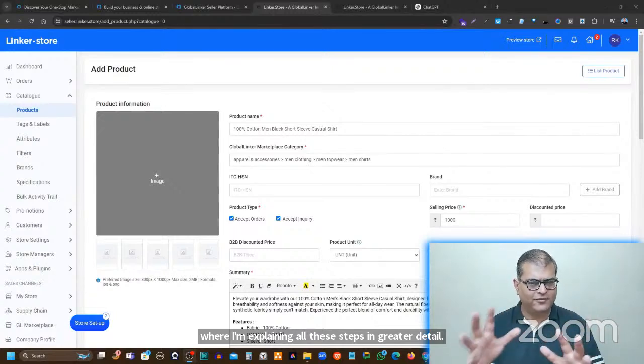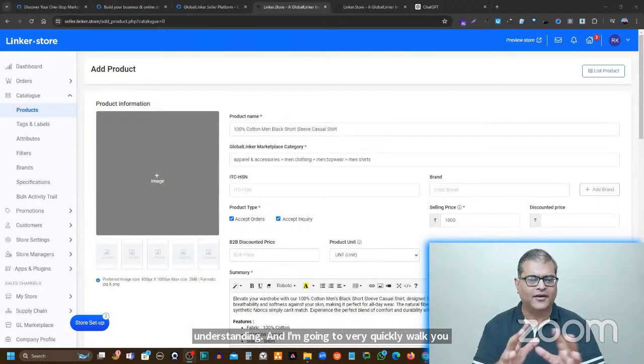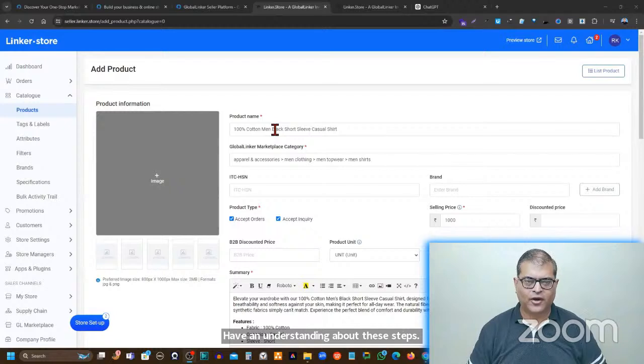And I'm going to very, very quickly walk you through these steps so that you can at least have an understanding about these steps. All right. So the first field is obviously the product name. This is where you have to input the name of the product, and then you have GlobalLinker Marketplace category.